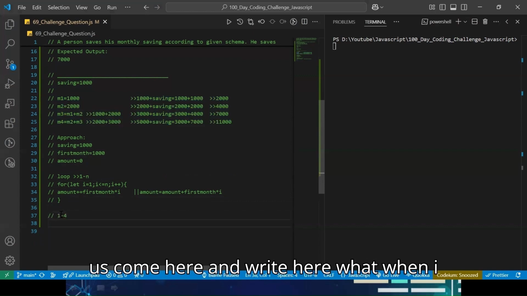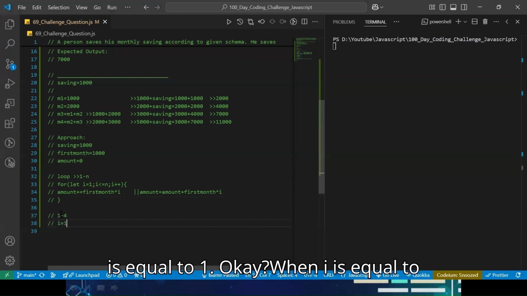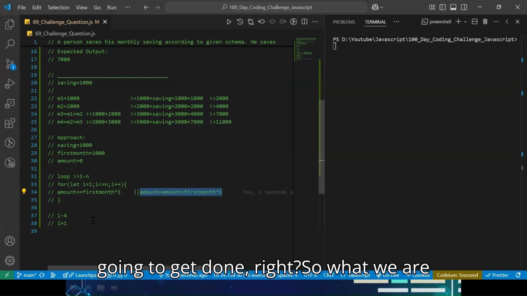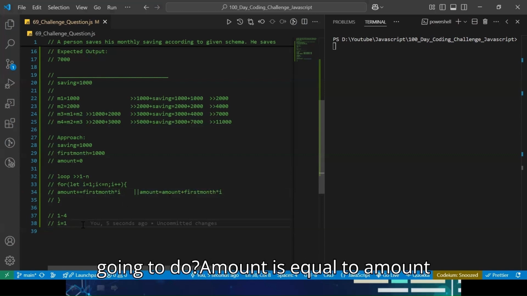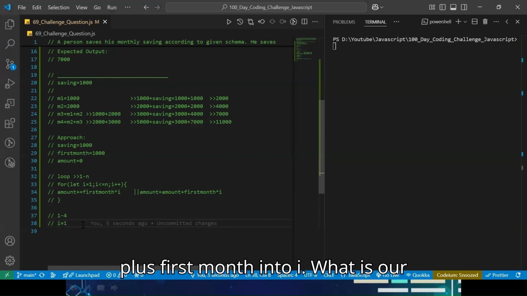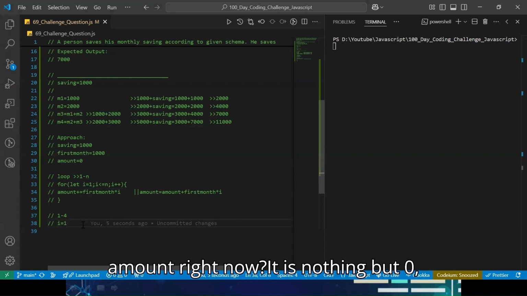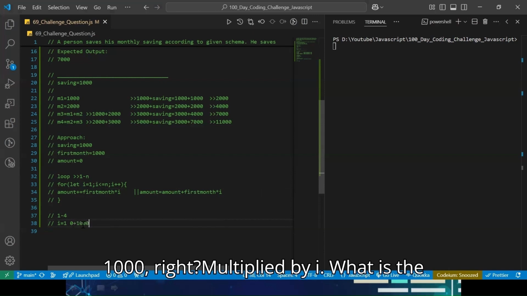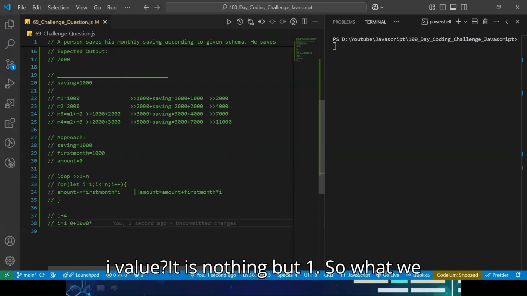Okay. So let us come here and write here, when i is equal to 1. Okay. When i is equal to 1, that means what will happen? This is going to get done, right? So what we are going to do? Amount is equal to amount plus first month into i. What is our amount right now? It is nothing but 0, right? Plus what is our first month? 1000, right? Multiplied by i. What is the i value? It is nothing but 1. So what will we get here?